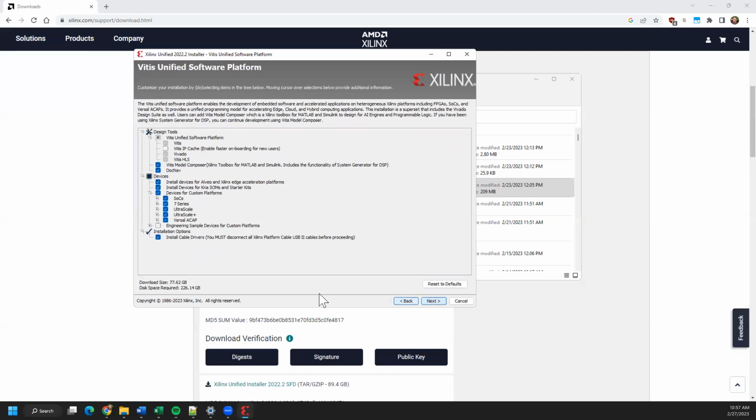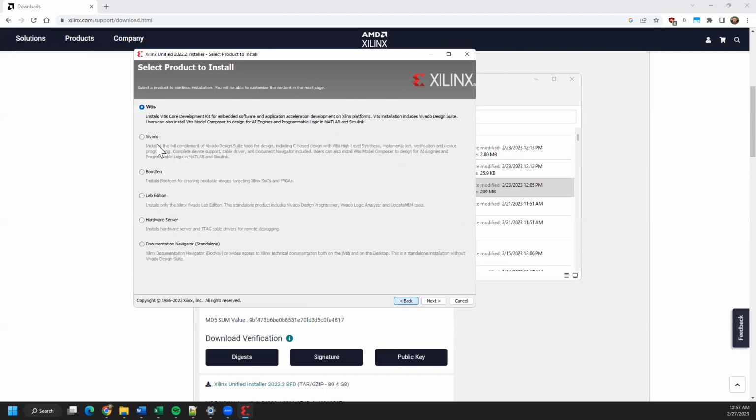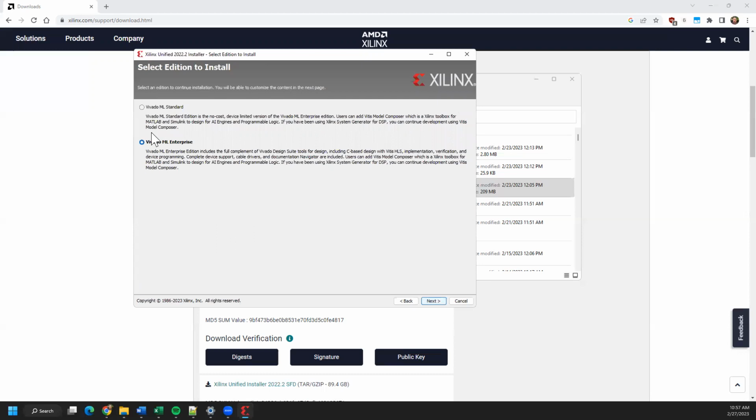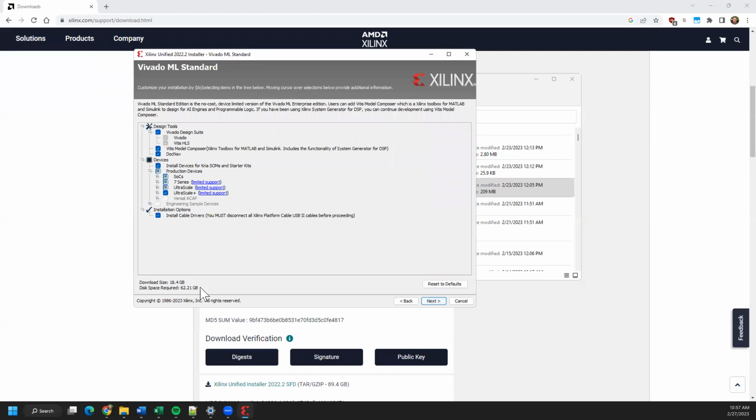If you do Vitis and you go to the next page, you'll notice that the disk space required down here in the bottom left is 226 gigabytes, which is just a lot. If you choose Vivado, then you'll choose standard edition, ML standard edition, hit next, and the download size is only 62 gigabytes, which is a lot better than 200 and whatever it was.